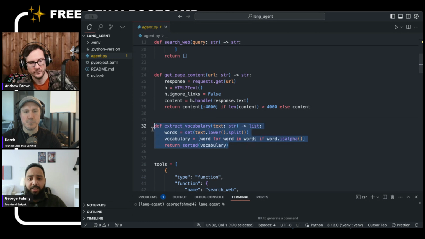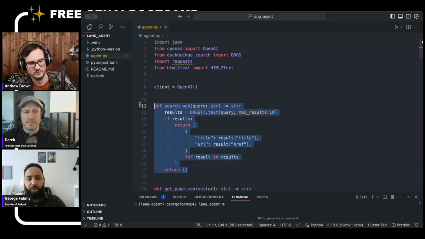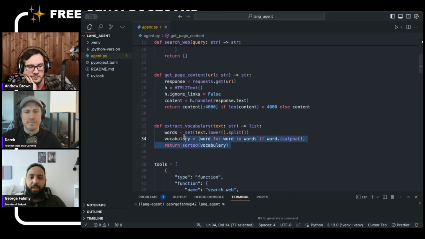Yeah, the last action is extracting vocabulary. It basically takes the text and splits it, keeps only alphanumerical words, throwing away everything else, and then sorts them. Yeah, that's it. So the three basic actions: search the web and return results, extract content from a page, and extract vocabulary from the piece of content.